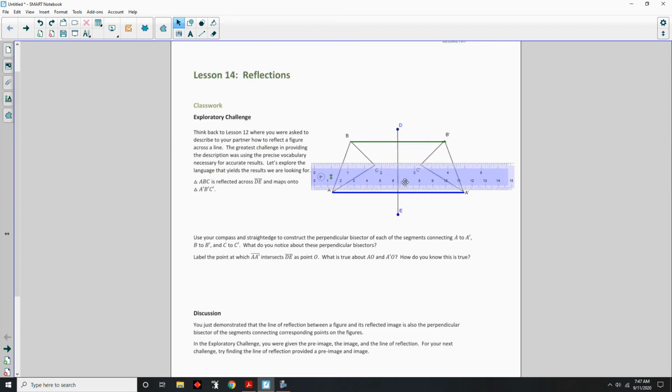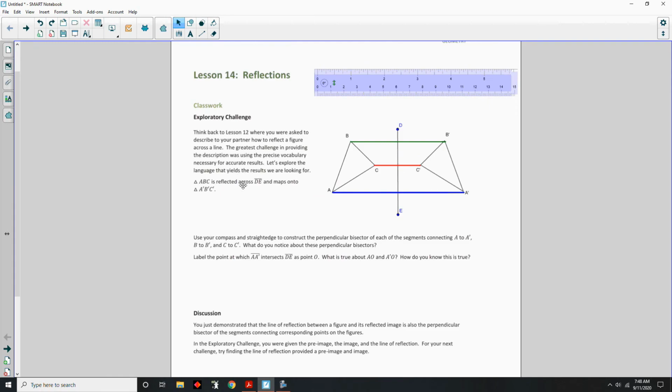My program just does straight lines, but you can't do that on paper, so I might as well do it this way. And I'll do this one in red. So this is a segment from C to C'. So, first thing it said to do is use your compass and straight edge to construct the perpendicular bisector of each segment connecting A to A'. So we had to make the segments first, so there they are.